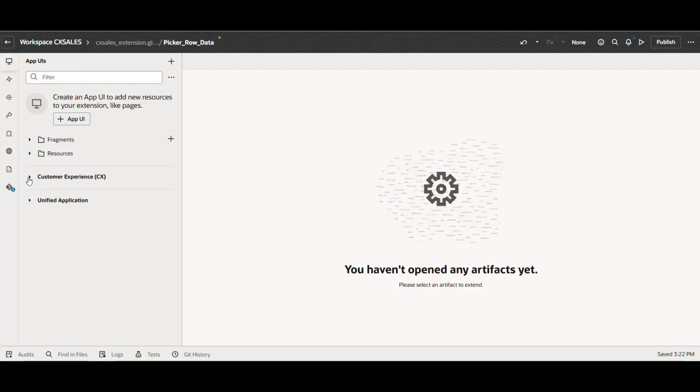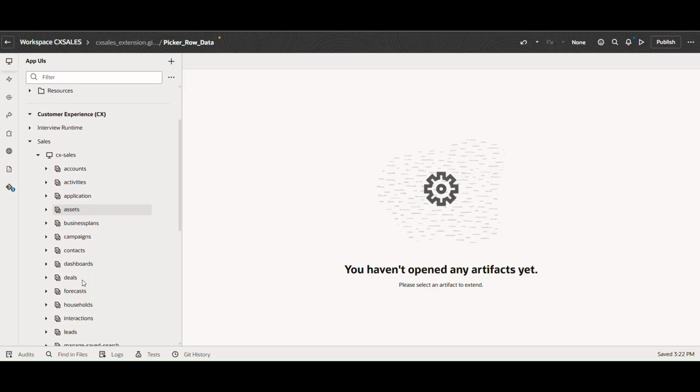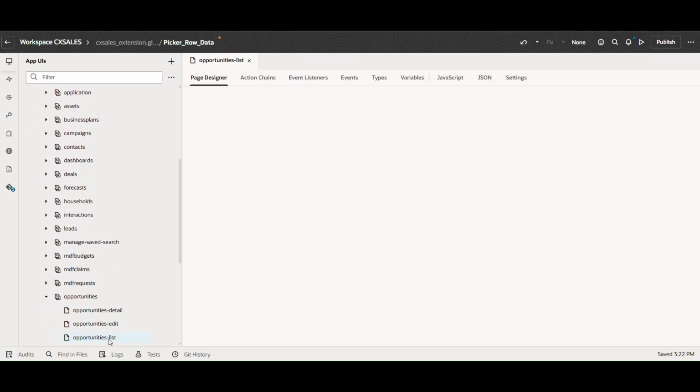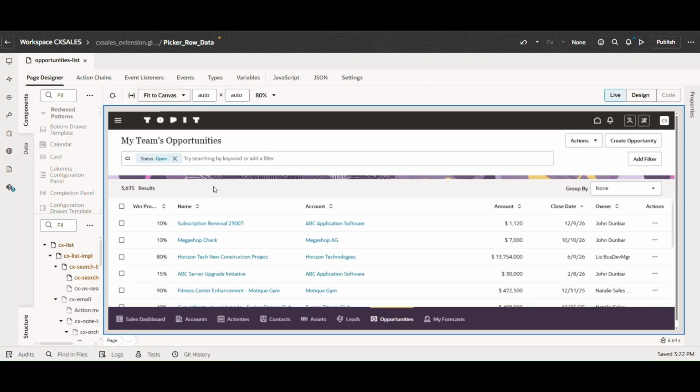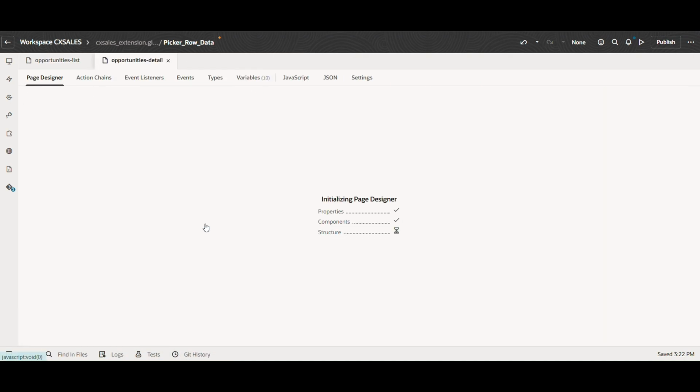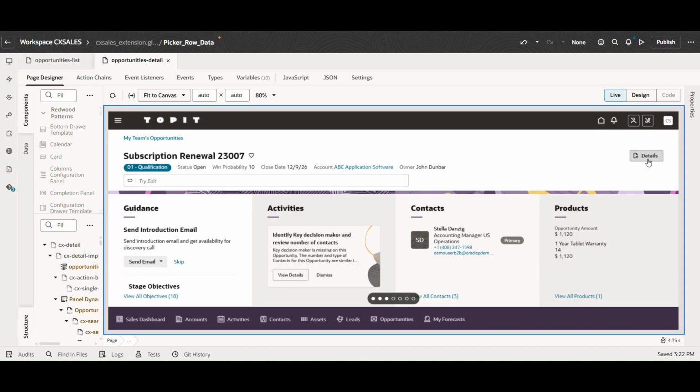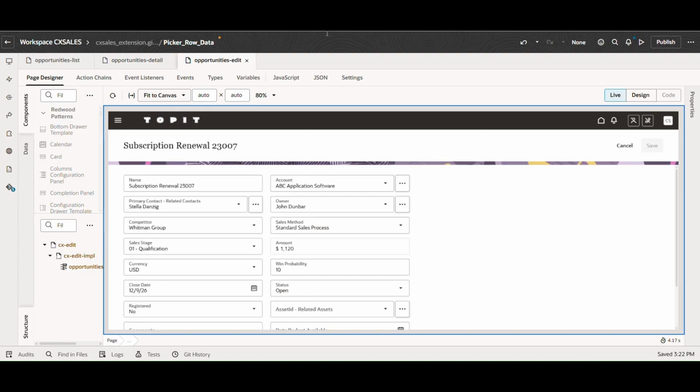Let's open our pages first. Let's go to customer experience, sales, and opportunities. Let's go to the list page. Same thing: we will navigate to an opportunity and from there go to the edit page. Let's click on the details. Okay, the page is loaded.